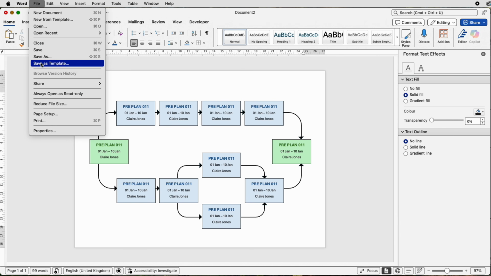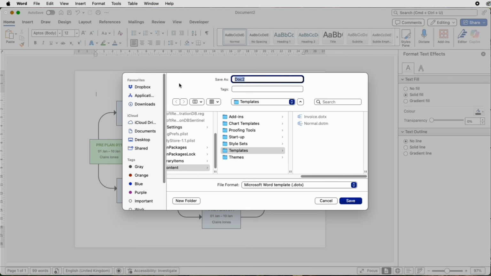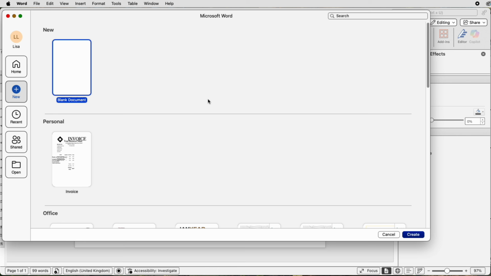Alternatively, you can save as a template, choosing this menu, and make sure you're on the templates file here, and then Microsoft Word templates down at the bottom here, and then just click Save. This is where you'll find your templates file in your software.